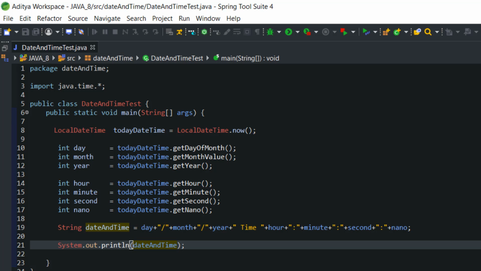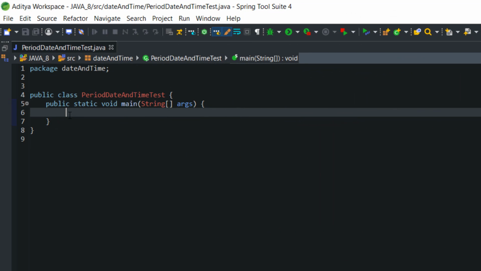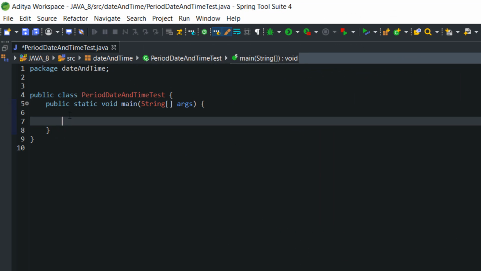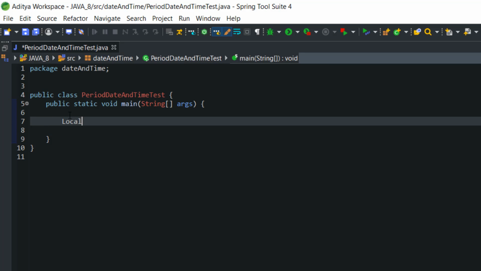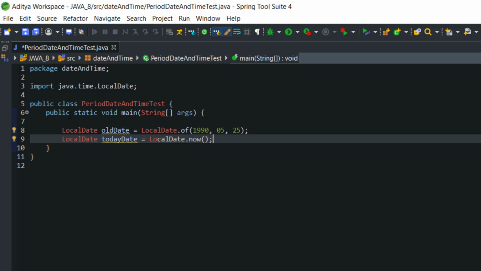Now in the next example we are going to see how we will compare or manipulate between two dates. To compare between two dates, I will take two dates, one old and another the latest. I am going to use the LocalDate class only to extract two dates. I have taken two dates, just like I said, one is old and another one is today.